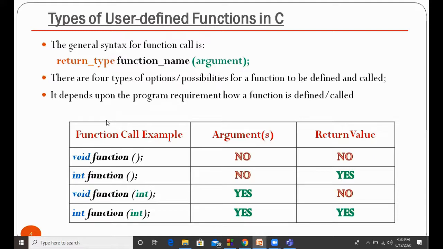So if this is a void function and the brackets are empty, that means the return type is void, it is not returning any value, and inside the brackets there is nothing else, so that means there is no argument passed. So arguments no, return value no. The second one, we have integer data type, return type. That means the function is returning a value which is integer type. So the return value is yes, but still the brackets are empty, so we don't have any argument. So the argument is no.